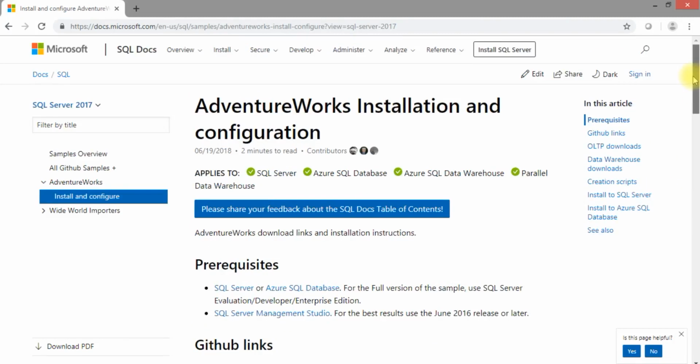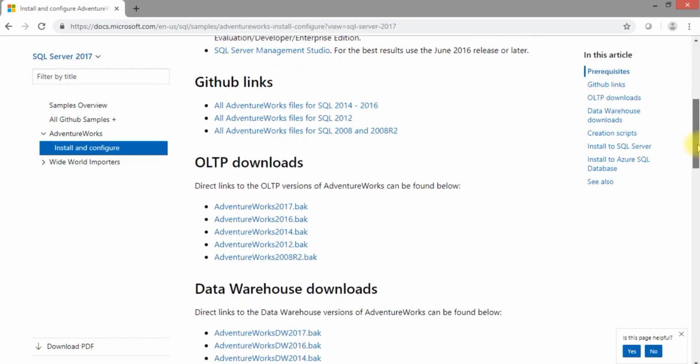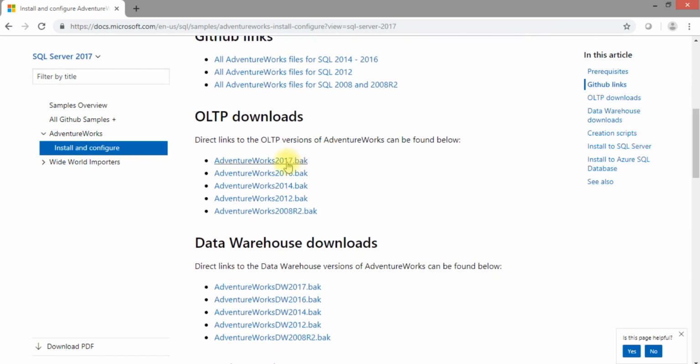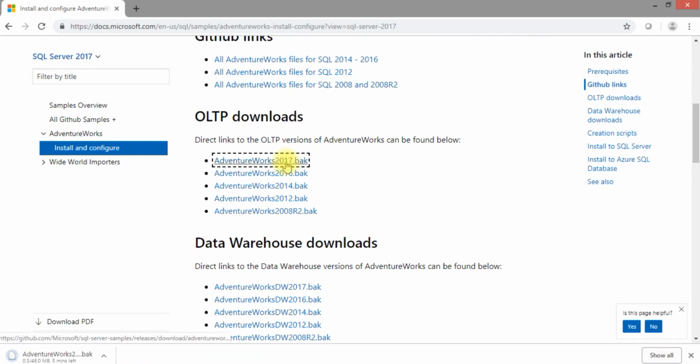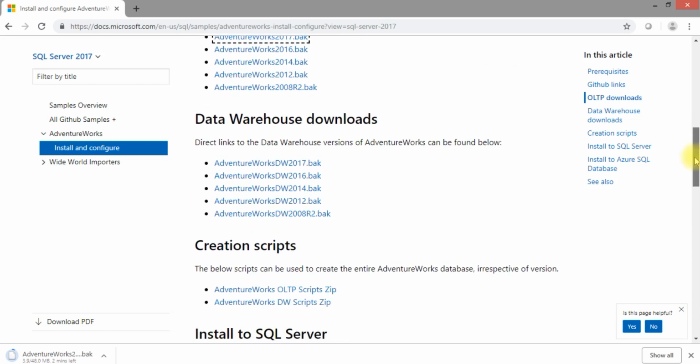Adventureworks database installation for SQL Server 2017. You can search in Google for the path. We need to download both the Adventureworks database 2017 and the Adventureworks data warehouse 2017, both the backup files.